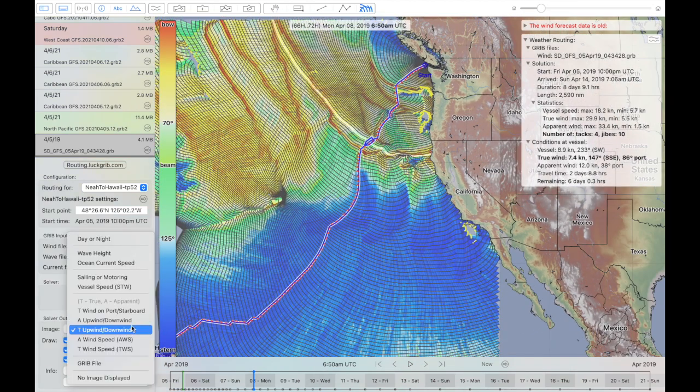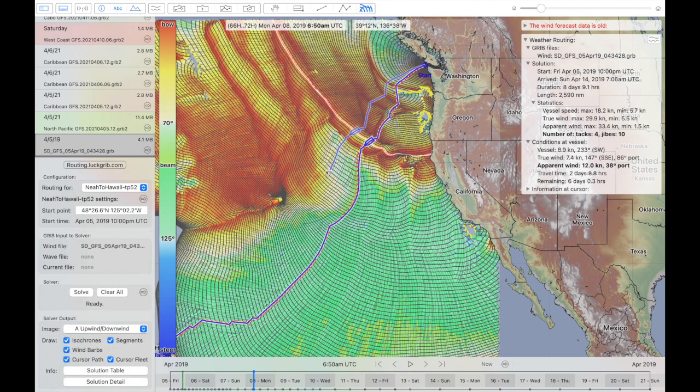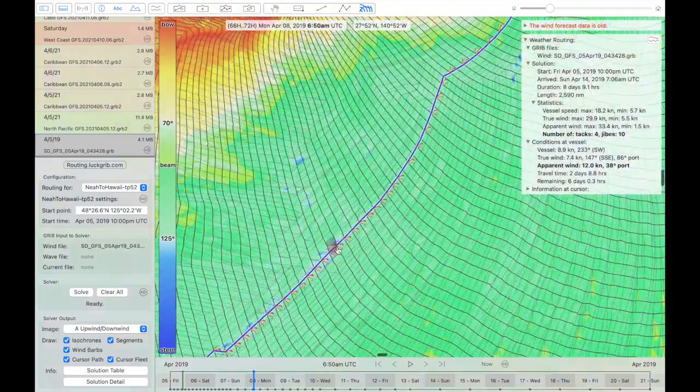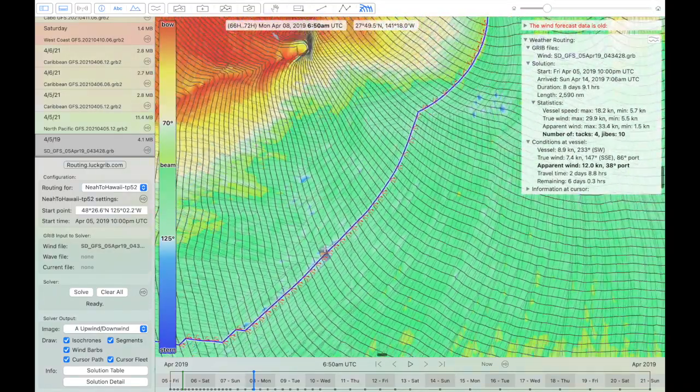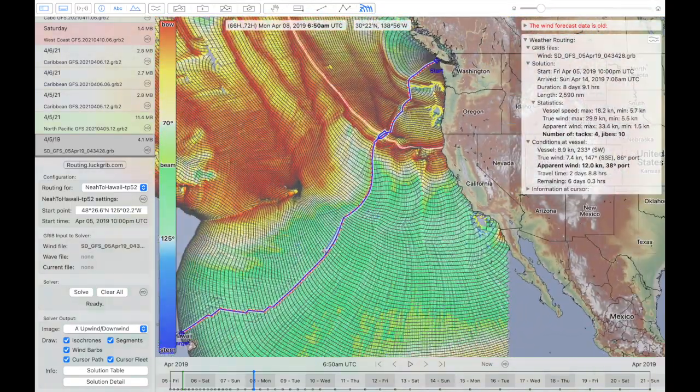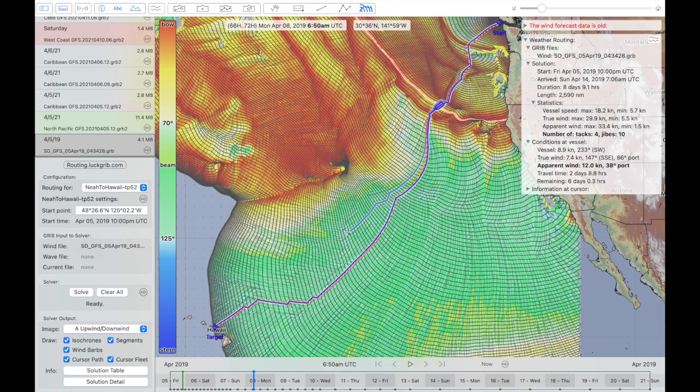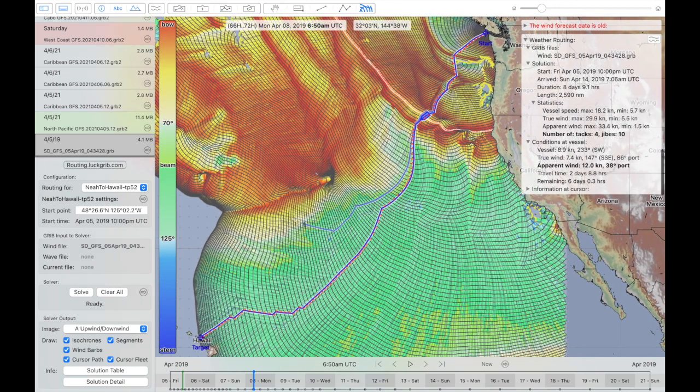And again, you can look at the apparent upwind and downwind angle. And as this boat travels very quickly downwind, what were deep downwind angles earlier have now become reaching angles as the apparent wind is closer to the beam. So these analysis images are quick ways of seeing the route that's generated. I think LuckGrib may be unique in showing these images, or it's definitely unique in showing them so easily.